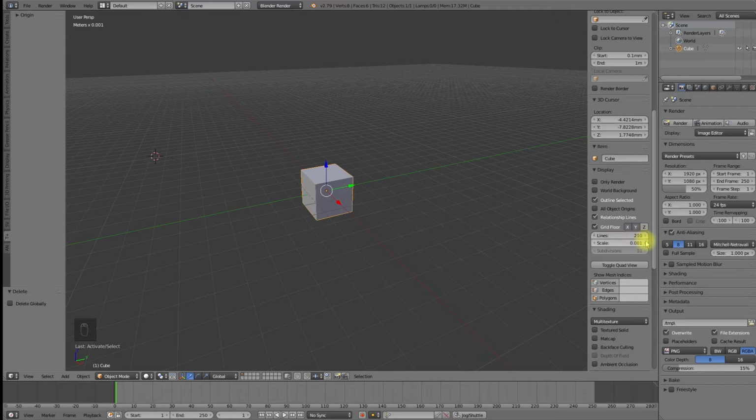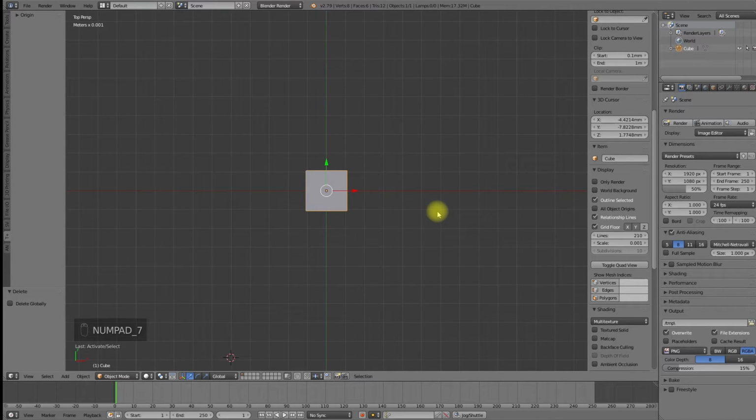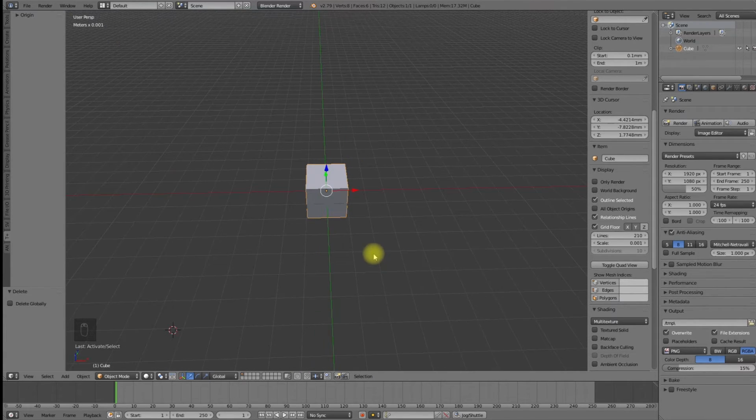We are starting with the default scene and set the cursor to the center of the 3D view. The default cube can be used later. For the time being, we set it to a different layer using the M key.